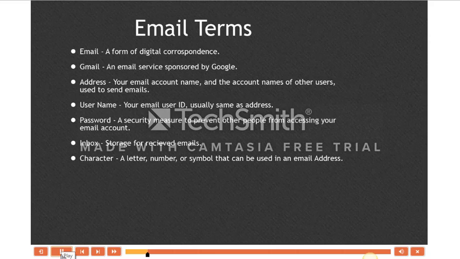Your email address is the name you use to send emails to others, and that others use to send emails to you. Your username is your email identification. Usually it is the same as your address. A password is a personal code used as a security measure to prevent others from accessing your email account.